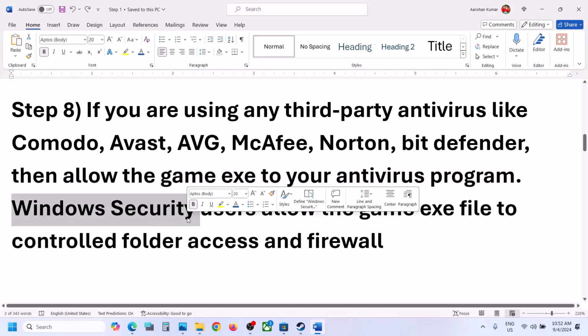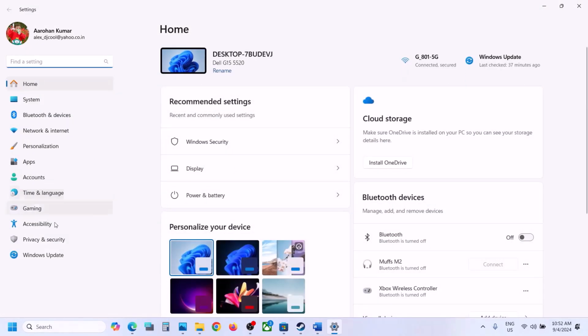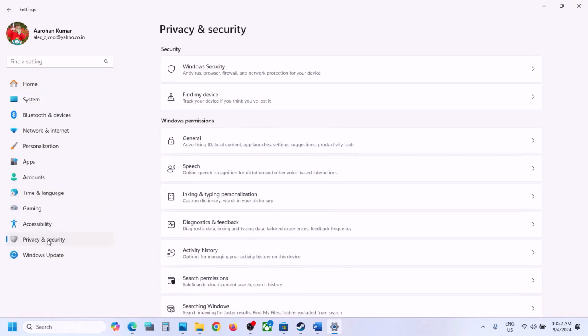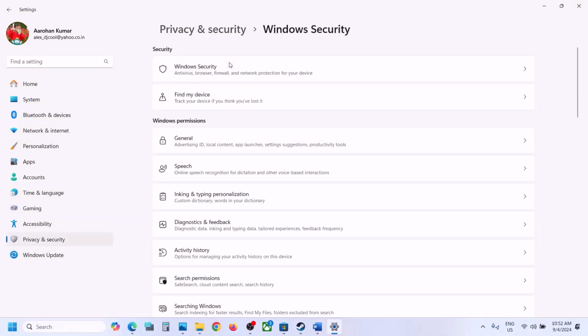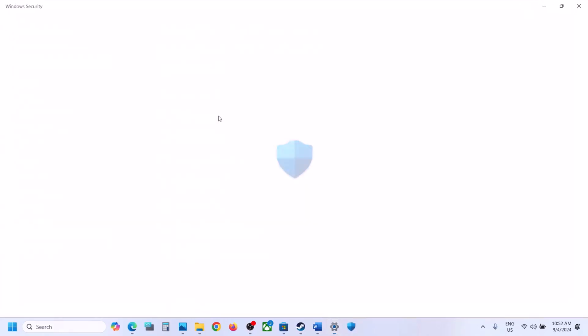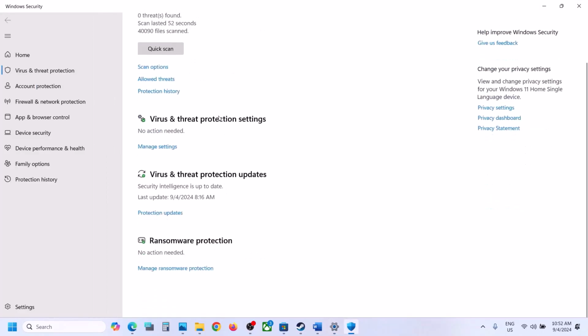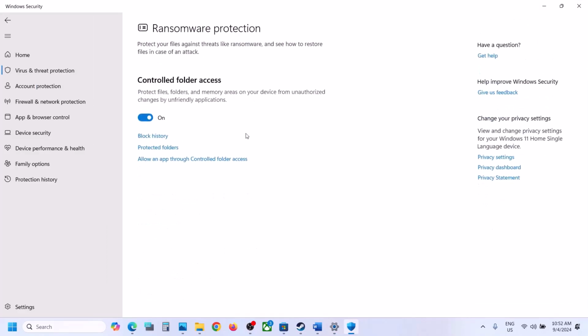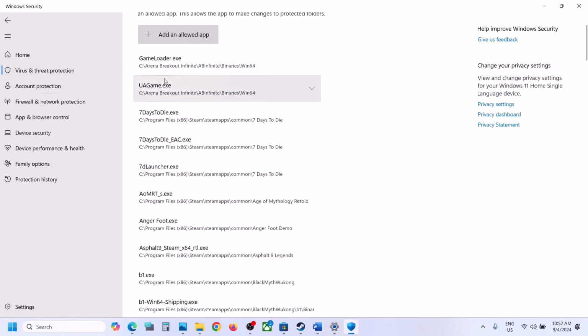Now if you're using Windows security, then go to privacy and security in Windows 11 settings. If you have Windows 10, click on update and security and then click on Windows security. Now click on virus and threat protection. Now scroll down, at the end you will see manage ransomware protection, click on it. Now click on allow an app through controlled folder access, click on yes to allow and then click on add an allowed app and now click on browse all apps.